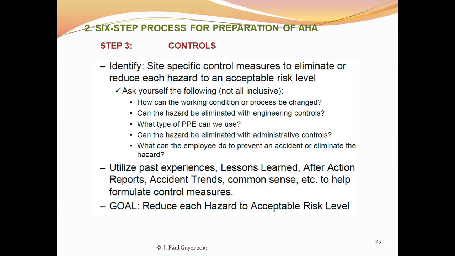The way you go about things, requiring that whoever does this particular piece of work be able to assure the construction superintendent that he or she has previously done this kind of work. What can the employee do to prevent an accident or eliminate the hazard, and so on and so forth.